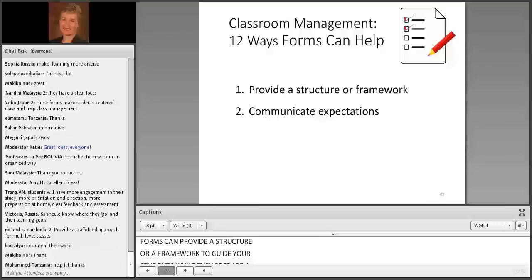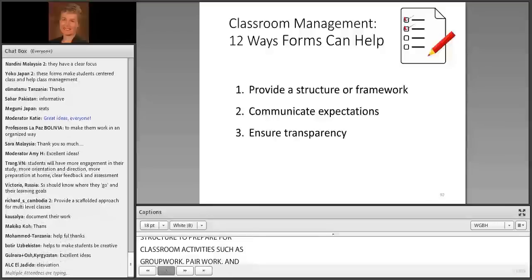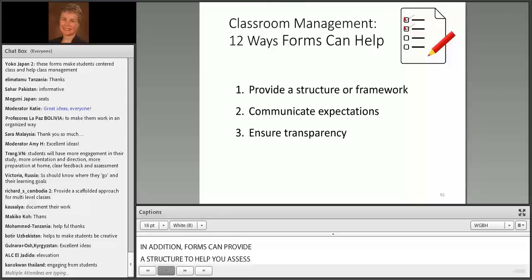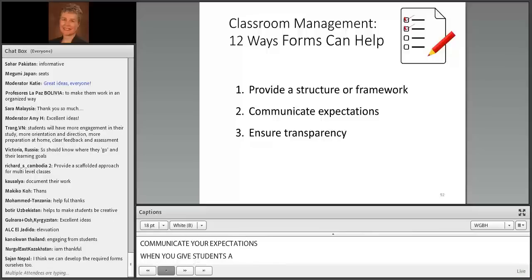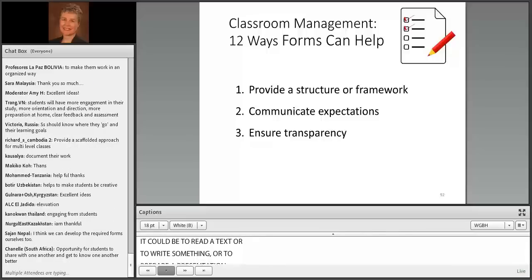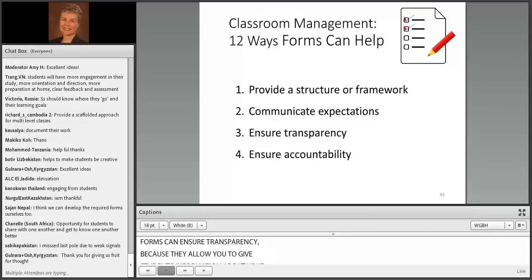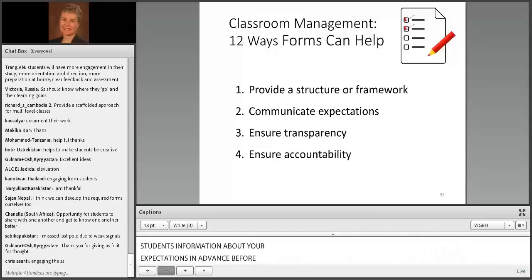Forms can allow you to communicate your expectations when you give students a homework assignment, which could be to read a text, or to write something, or to prepare a presentation. Forms can ensure transparency because they allow you to give students information about your expectations in advance before they begin doing their homework or preparing their performances. Forms can also ensure accountability.